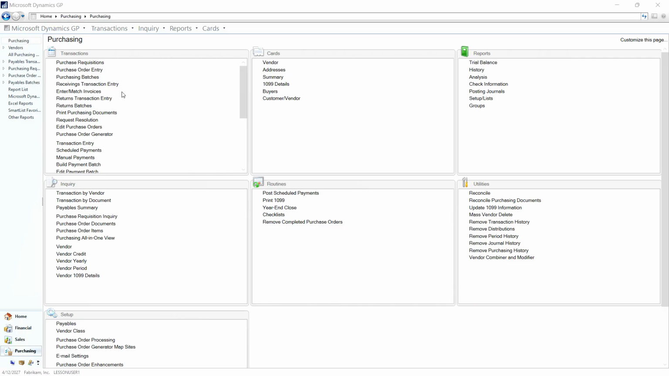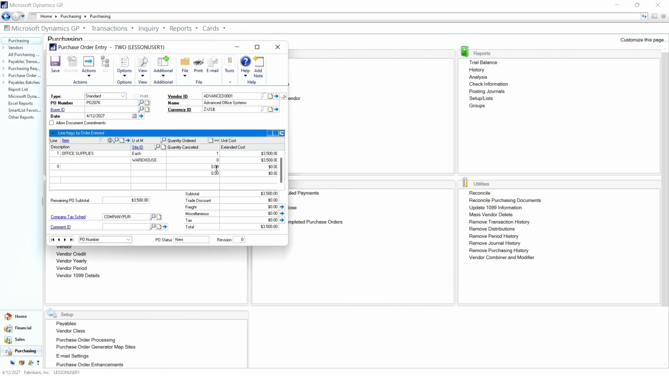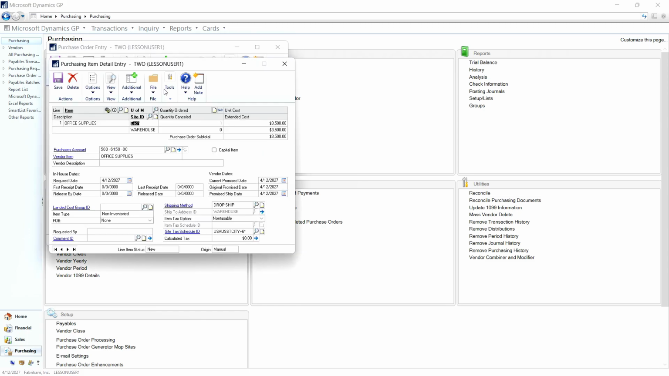This is Dynamics GP. I'm going to open up a purchase order. This is a simple purchase order in Dynamics GP. I can open the item detail here, change the account if I want to, but I'm going to save this.